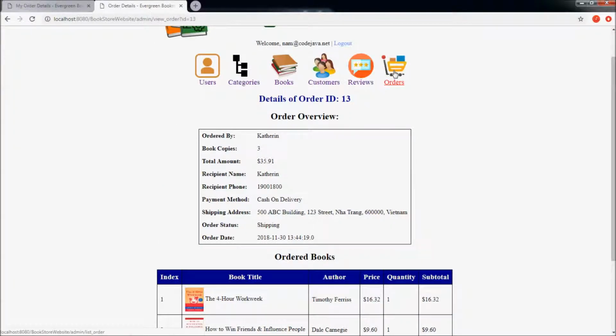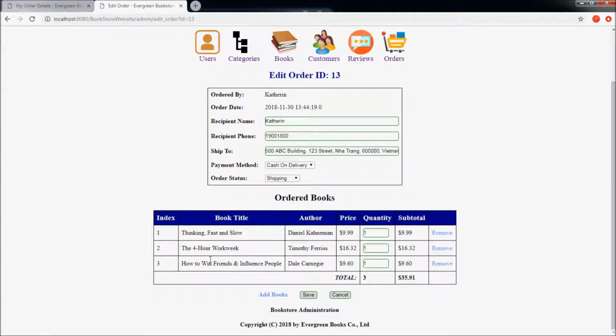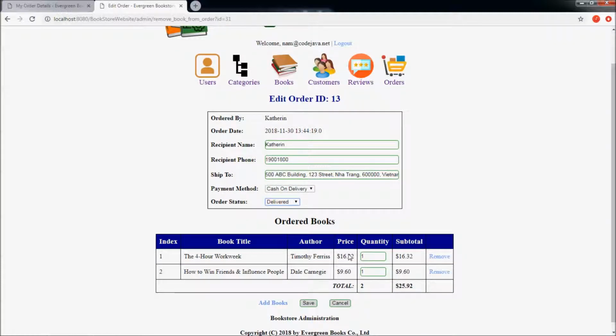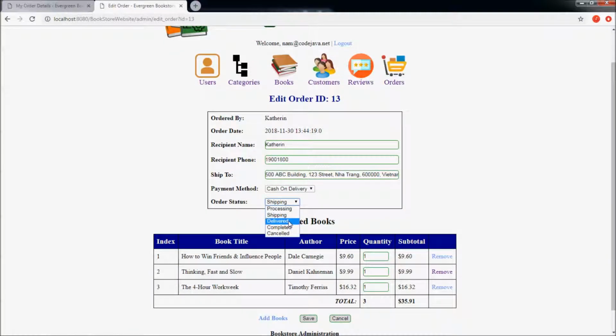So in the admin section, I am the manager. I edit the order ID 13 of customer Catherine. Edit and remove the book Thinking Fast and Slow. Remove, and change the order status to delivered. Sorry, we should test like this. Edit order status is delivered, and we remove the book Thinking Fast and Slow. Remove.